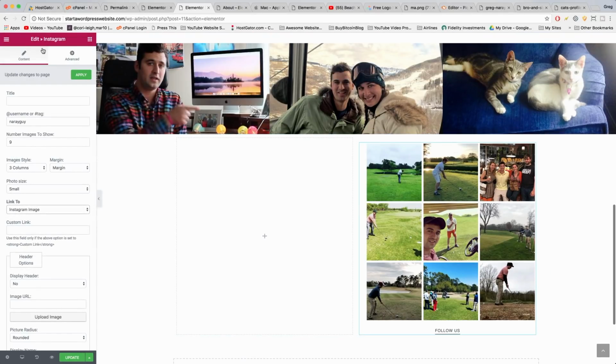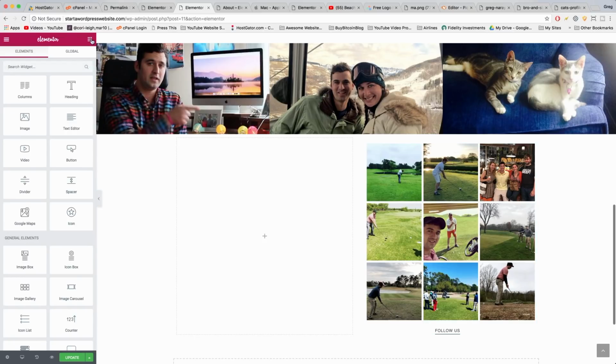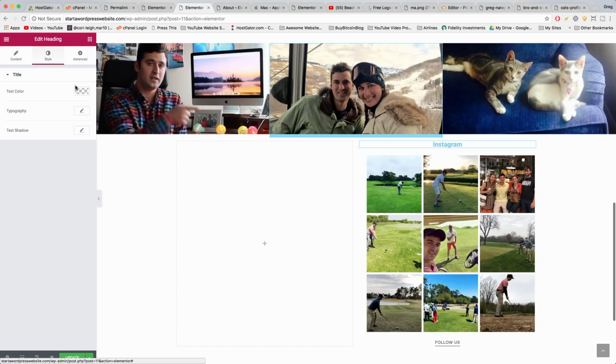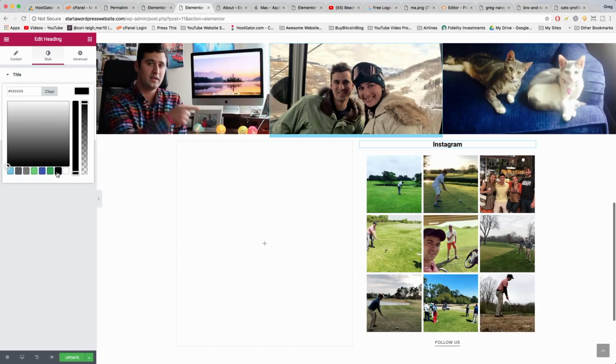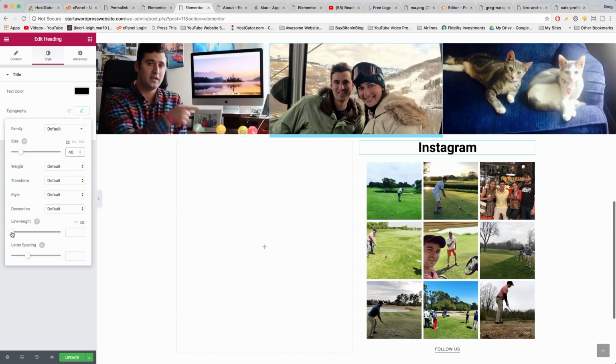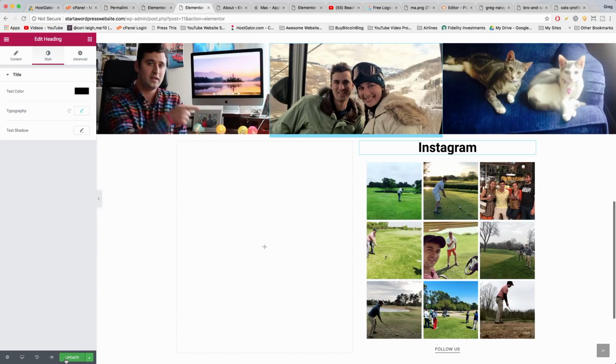And we just want to add in a heading because we got rid of it. So let's click on the Rubik's Cube and then just drag in a heading. Alright, we're just going to call this one Instagram, and we can go to center and style, text color black, and then typography, we're going to want to make the size bigger, like 40, and then that'll be perfect. Alright, so we'll update that.